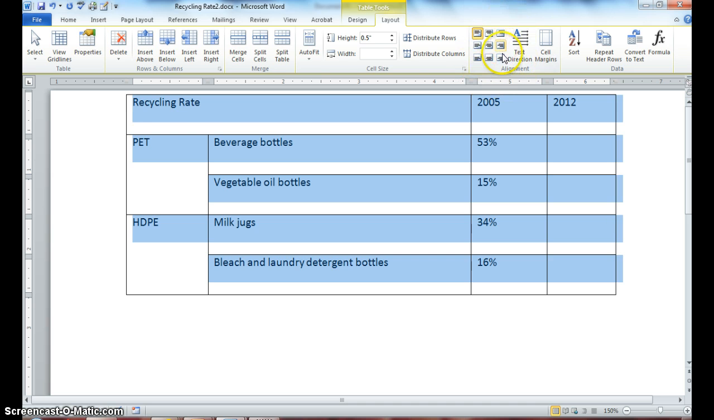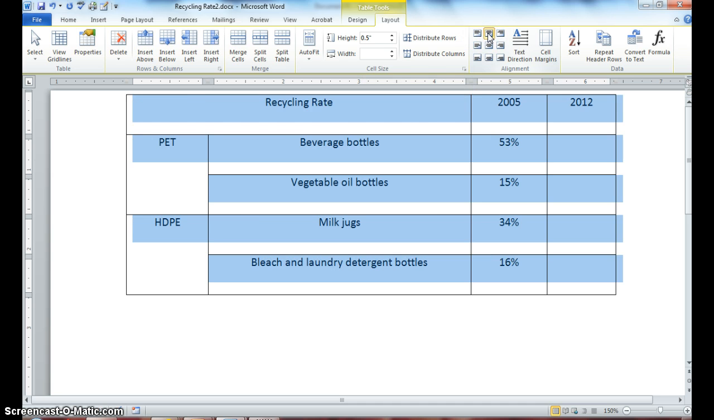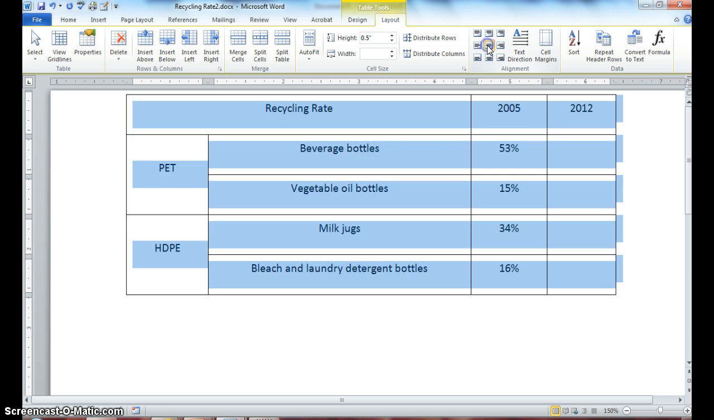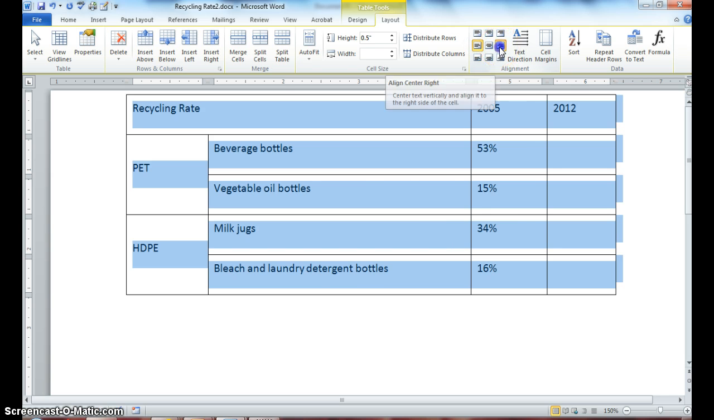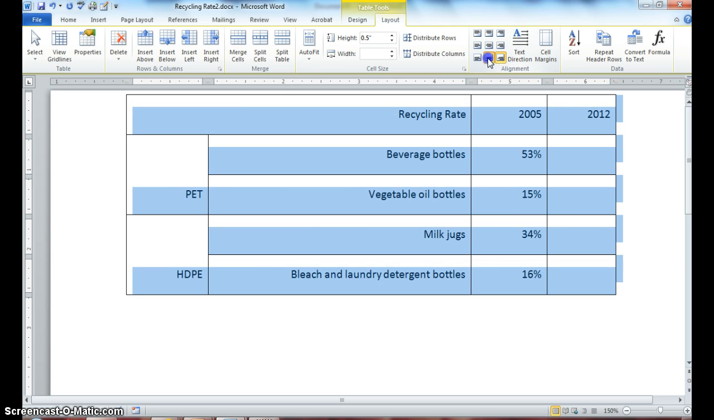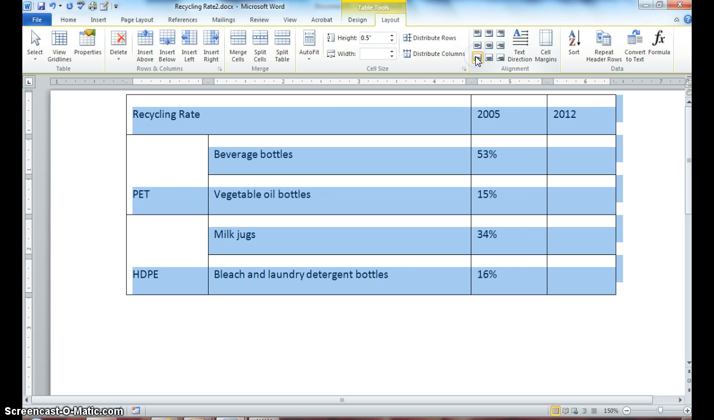So your text alignment group basically allows your text to align to wherever you set it. So right now everything looks like it's aligned to the top left. We can align it to the top middle or the top right, the middle left, middle right, bottom middle, bottom left. So we want to align our text to the center left.